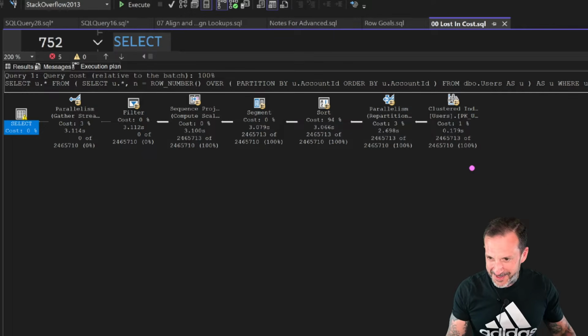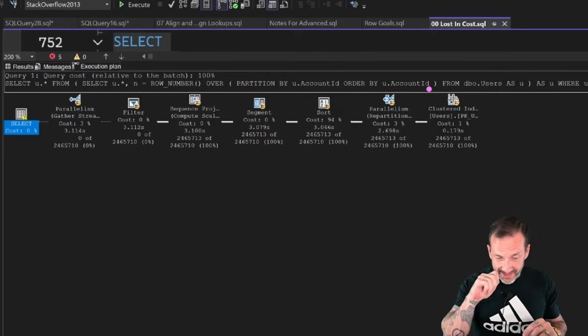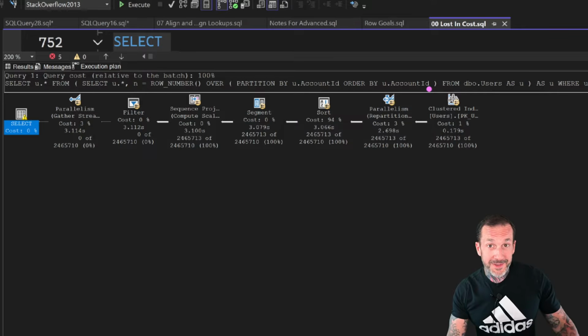Makes everything very strange. But getting back to the point, since this is the first operator at the end of the query plan, we call it the caboose.